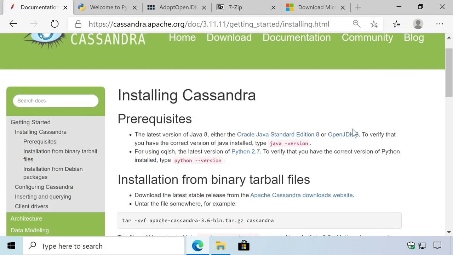And you can see here it's requiring either Oracle's Java 8 or the OpenJDK 8 version, and you can check that with java -version, and also Python 2.7 if you need the command line query language shell. That's what CQLSH stands for, the Cassandra Query Language shell. If you don't need that on this computer, then you can probably just use Python 3. But I'm going to use Python 2 so that we can use that on this same computer.